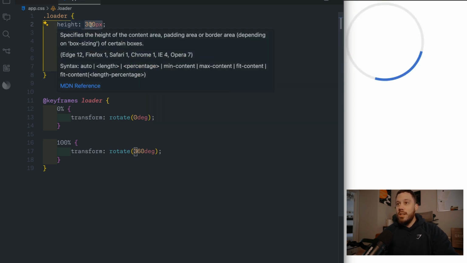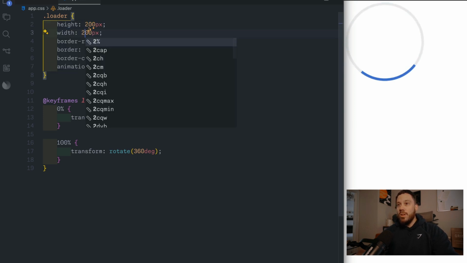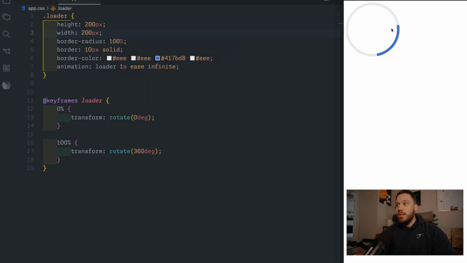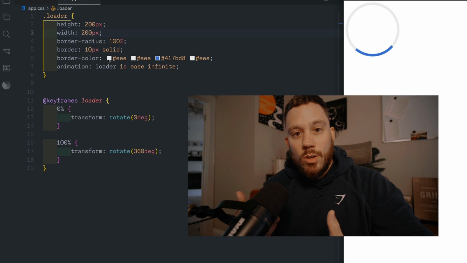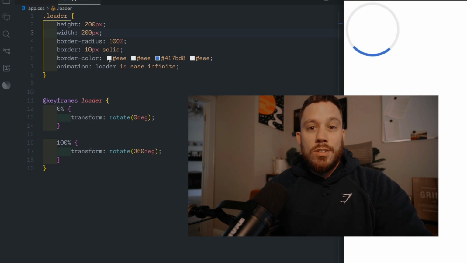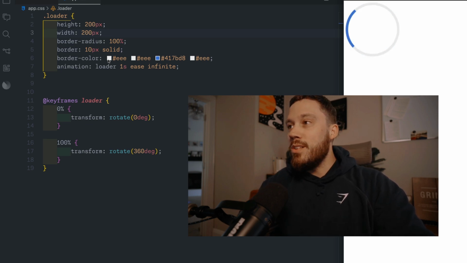And like I said, you can change the height and width as you please, and make the loader however you want. And you can choose to show this when you are trying to load some content for your webpage, and hide it when your content is finished loading. But that's all I got for you for today.